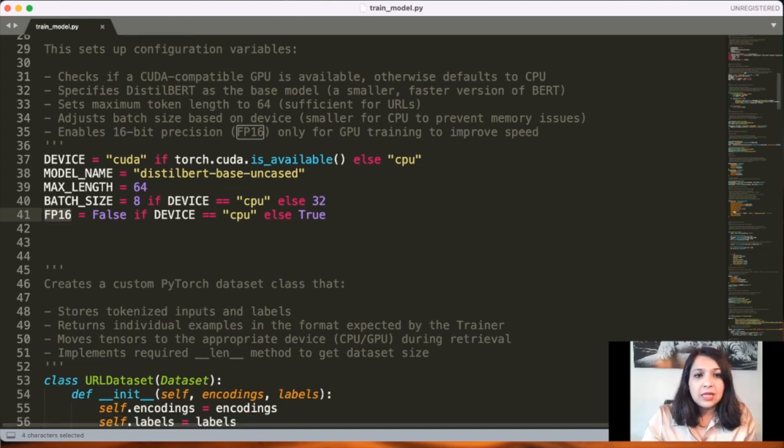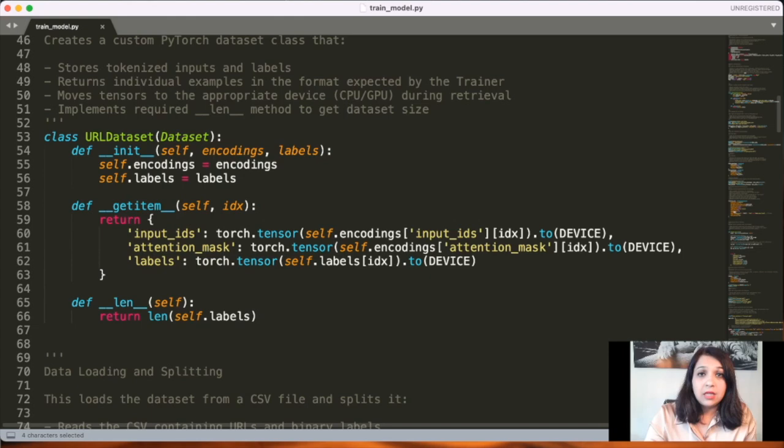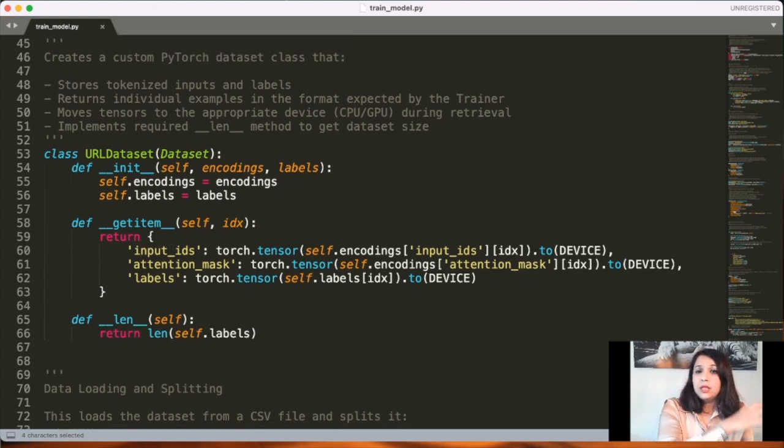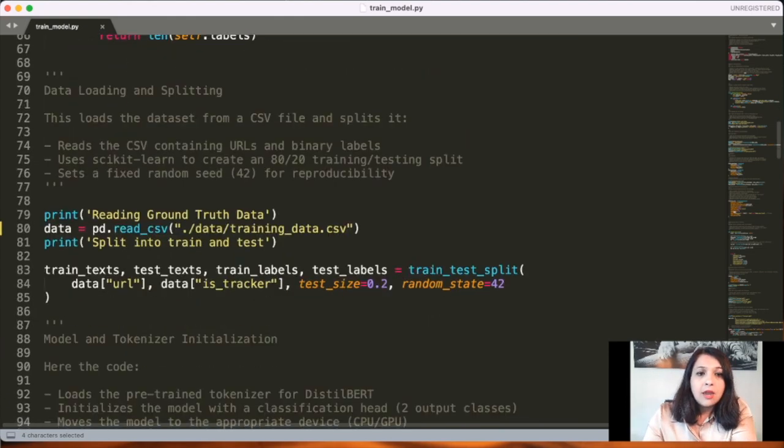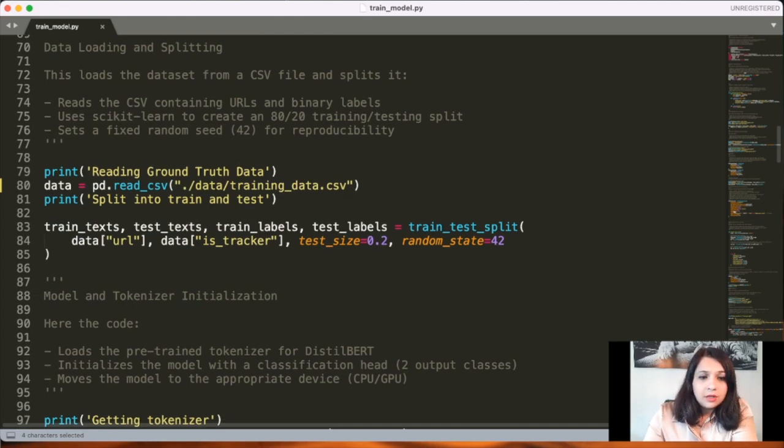Now we have a class. This class actually takes the data from the data set, the training_data.csv, and converts it into a form so that it can be given to the model for training. Here you can see that the ground truth data will be read. In the previous session, we stored it in the data folder under training_data.csv. You can read it from here.